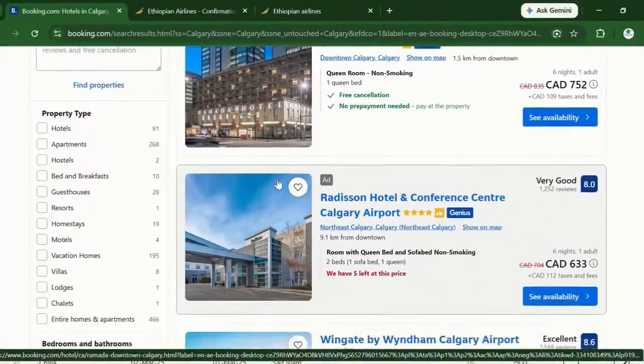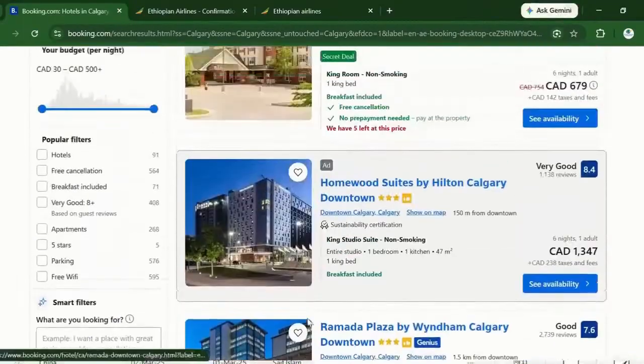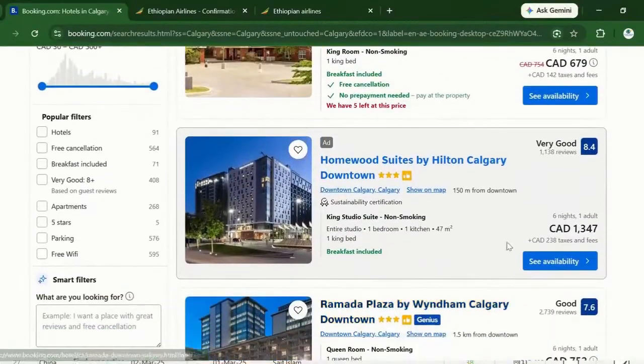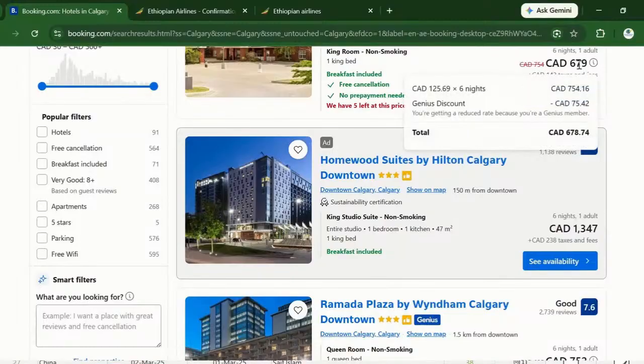Now we're on the results page for Calgary. On the left, you've got a whole panel of filters: budget range, star rating, property type, popular amenities.